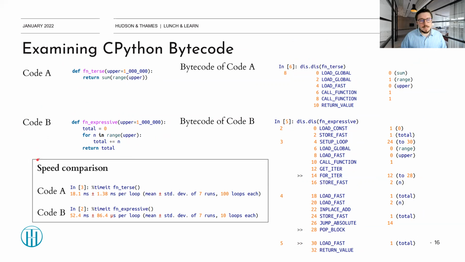And you can also see this in the speed comparison here, whereas code A took 18 milliseconds on average from 7 runs and 100 loops, with a bit of a change in standard deviation. Code B actually took 52 milliseconds, which is about 2.5 times longer. Not that cool.